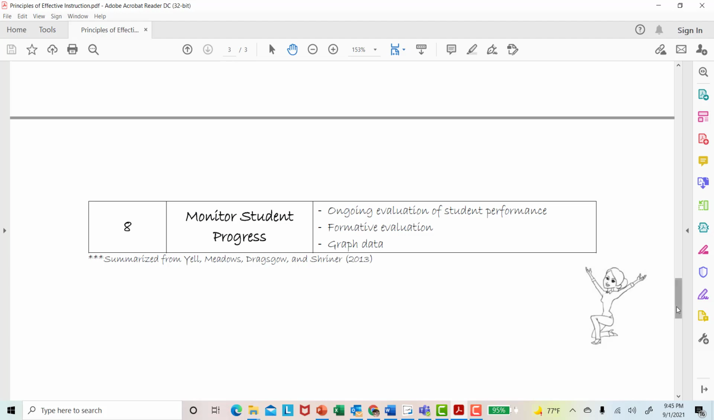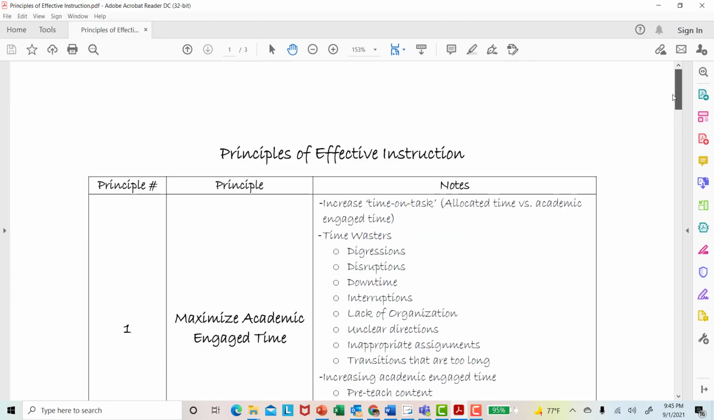So those are your 8 principles. If you guys have any questions as you're going through this or anything like that, then please let me know. All right, thanks guys.